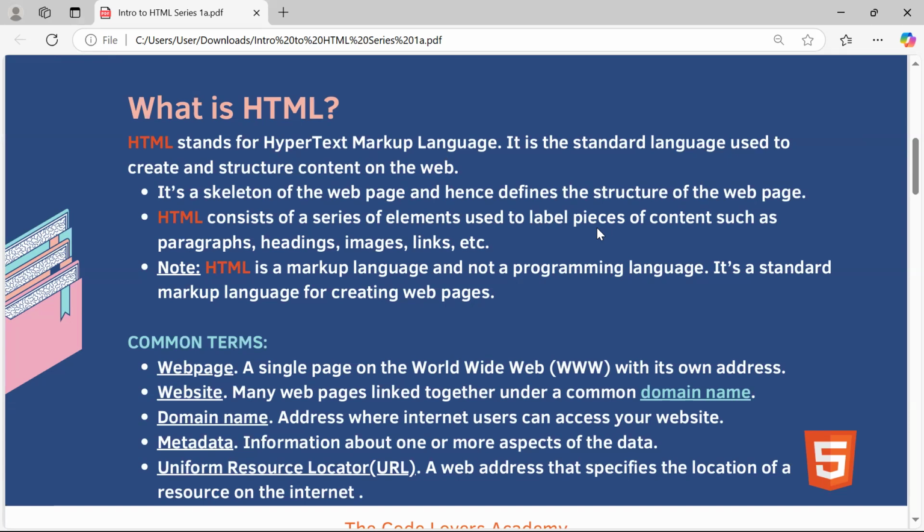We also need to look at certain terms. What are the common terms that you will meet, that you will hear people talk about when you come into the web development world? One of the terms that I want us to look at is the web page. A web page is a single page on the World Wide Web with its own address. And then there's also website. Now, a website is a combination of web pages put together under a common domain name.